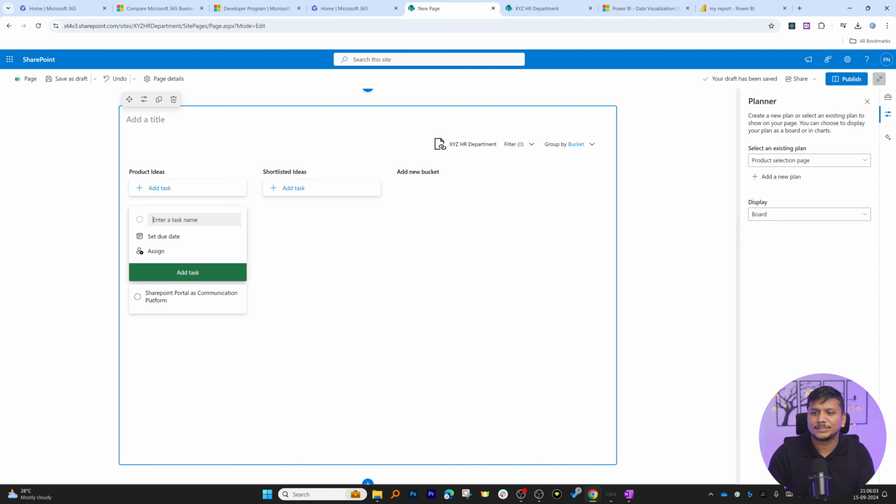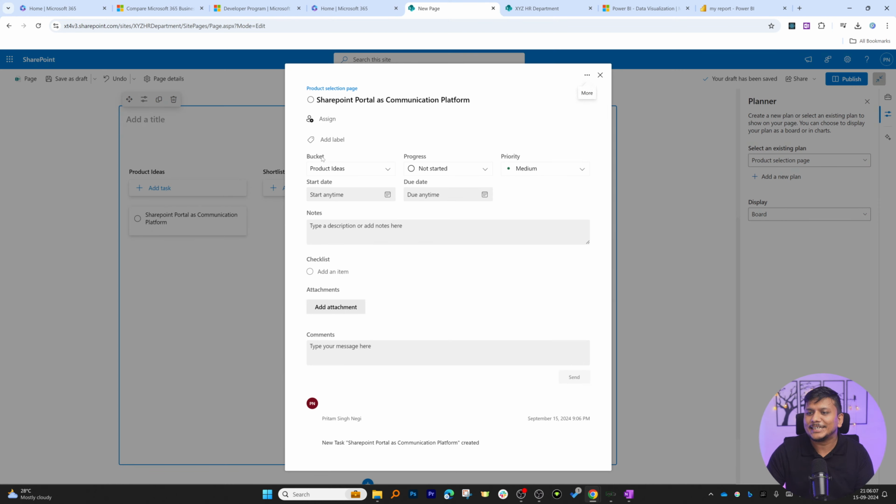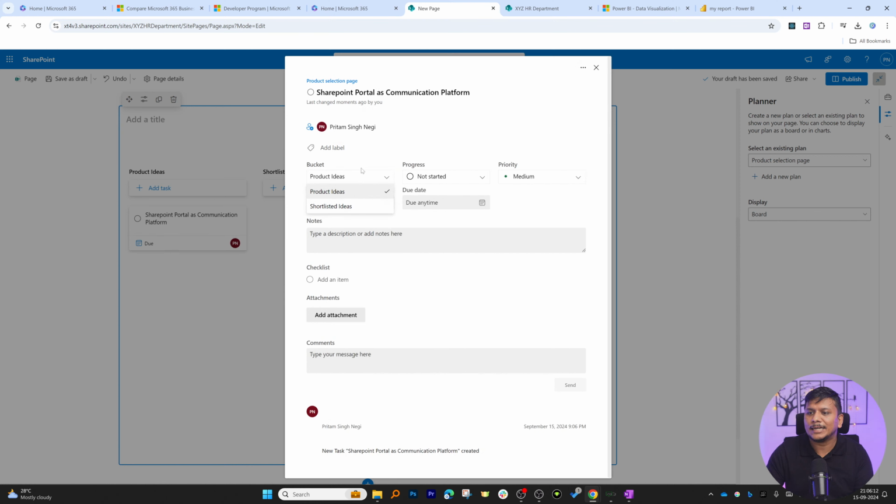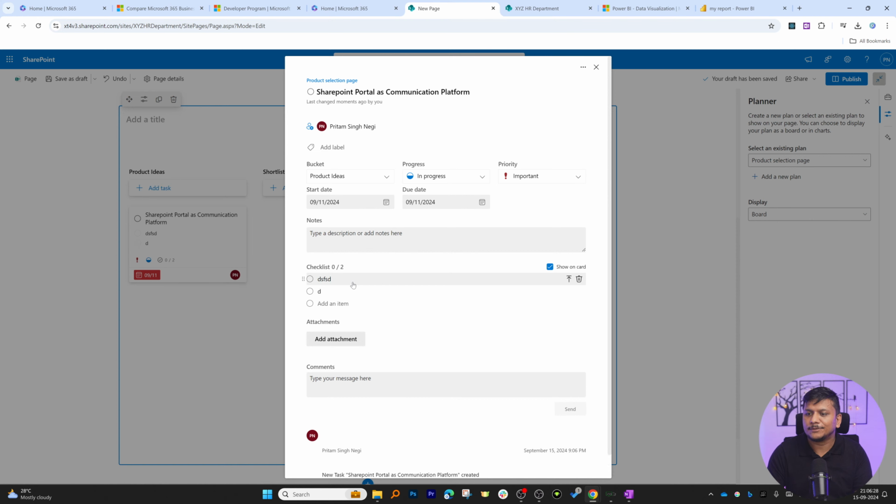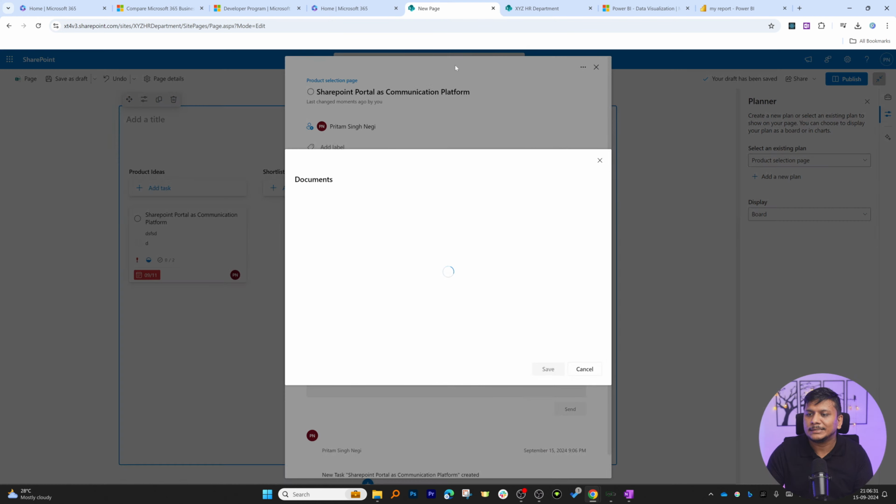And then since, let's say you are the boss, what you can do here is click on it and then assign it to your colleague. Here you can say the priority is low, medium, high, important. You can also define the due date, and mention the progress status. You can add a checklist here, and you can also add a document here.